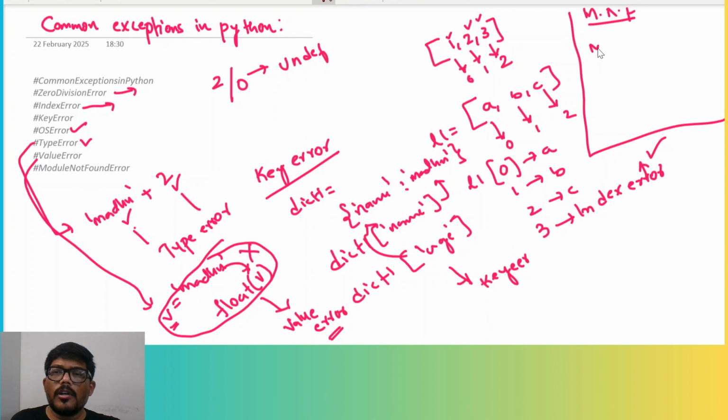I'll write it down: Module not found. Whenever we are writing programs, we will be importing some modules. There will be user defined modules and inbuilt modules. Please don't go that deep into modules now. I'll be discussing them in our earlier videos.